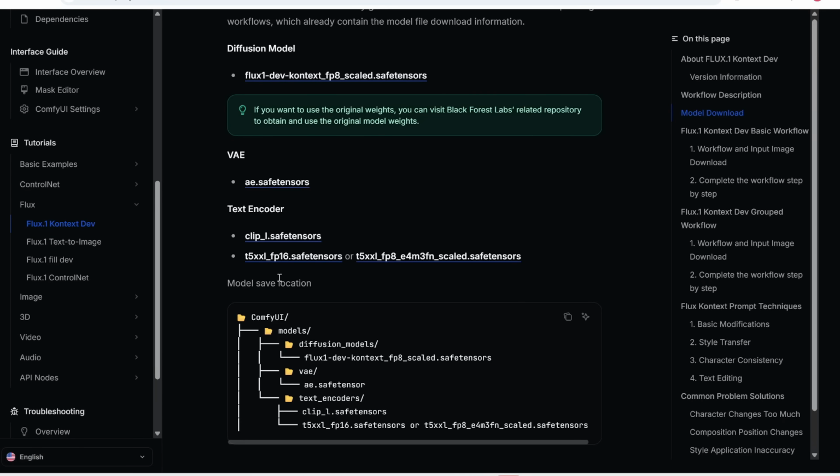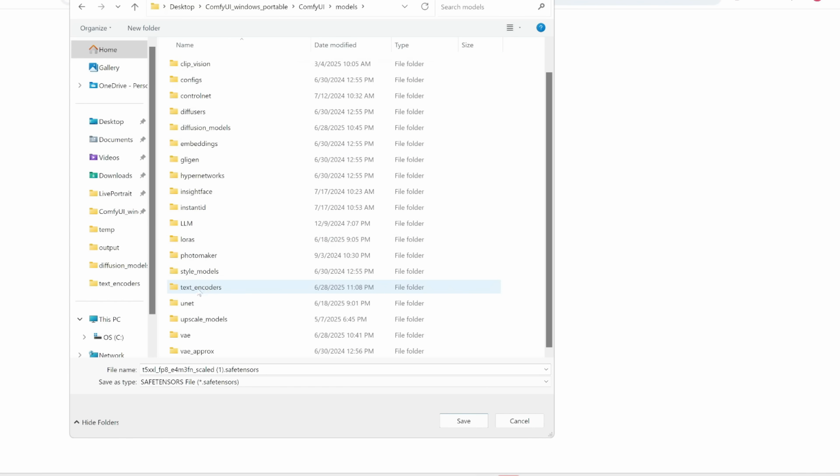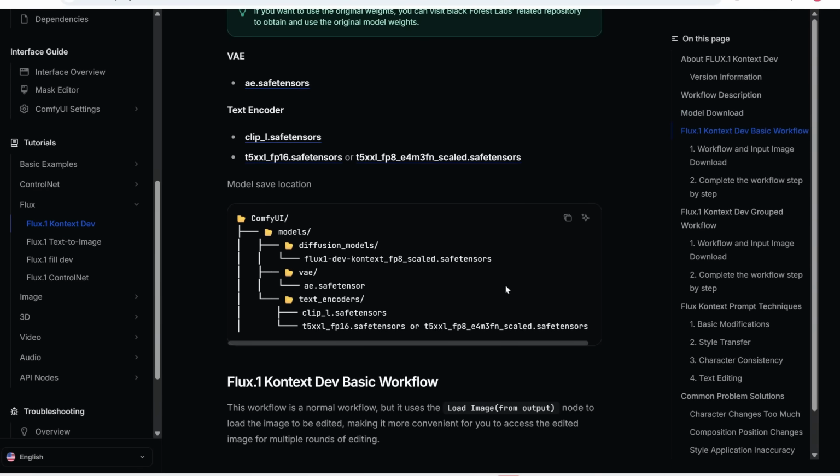And then finally, you can either choose to download this FP16 one or this FP8 one. If you have a low VRAM GPU, then this one would run a lot faster at the sacrifice of some quality, but it's very minimal. So I'm going to click on this one, and this also goes in ComfyUI and then models and then text encoders, as you can see here. Note that this is 5 GB in size. Alright, afterwards, that's pretty much it.